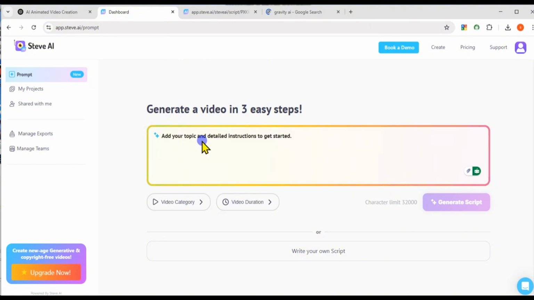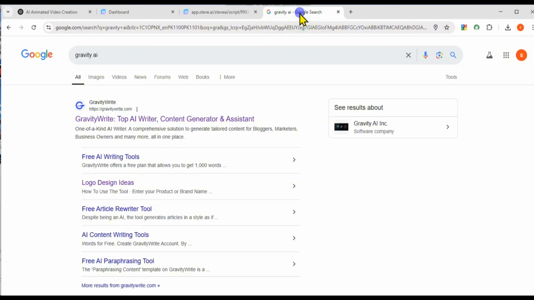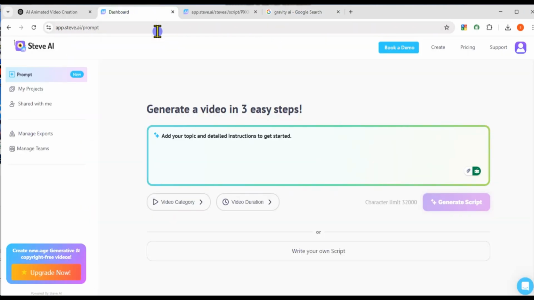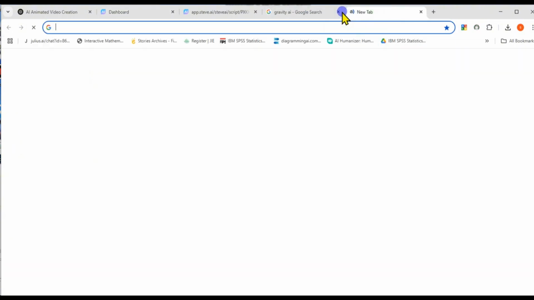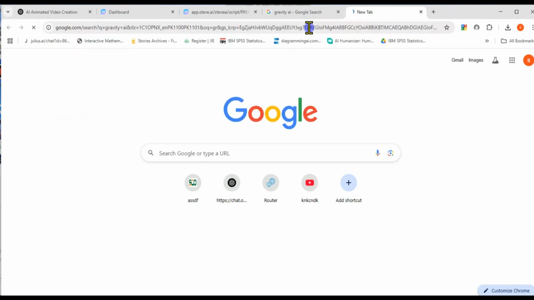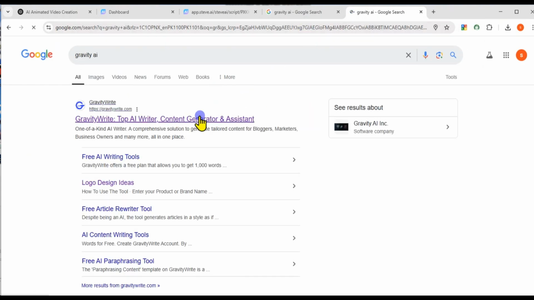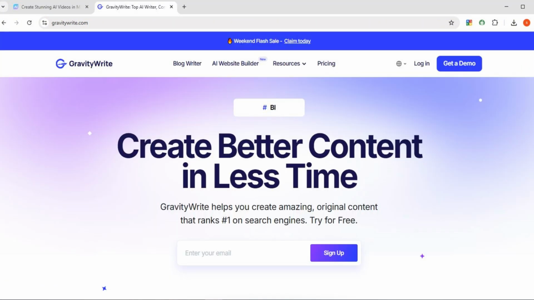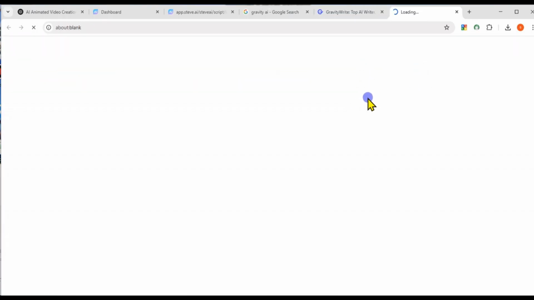Now, before we generate the script inside Steve.ai, we are going to use a powerful AI writing tool called Gravity Write to create a high quality, engaging, and structured YouTube script. So, open a new tab in your browser and in the address bar, type gravitywrite.com and hit enter. This will open the Gravity Write homepage. If you don't already have an account, you can sign up for free using your email address. If you have an account like me, simply click Sign In and access the dashboard.